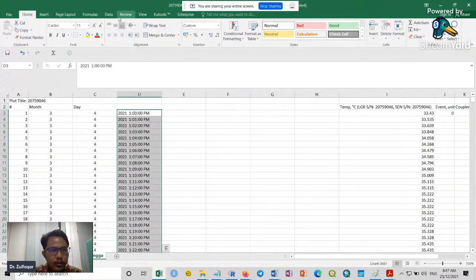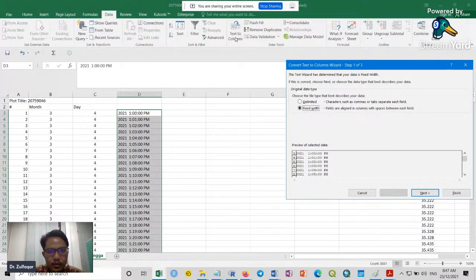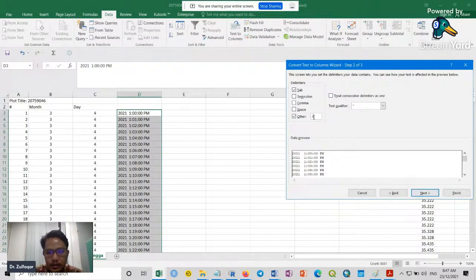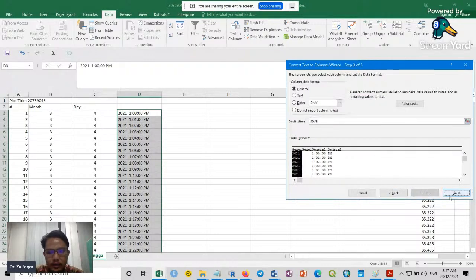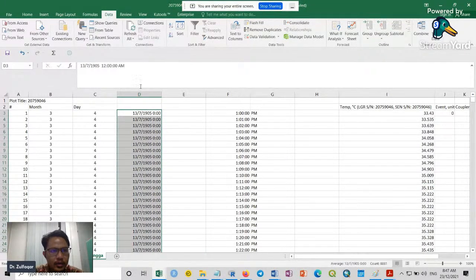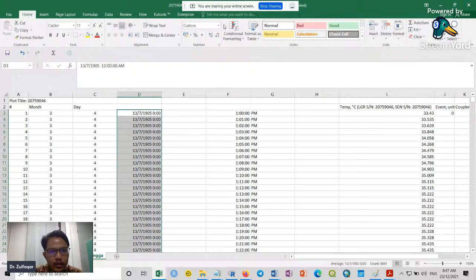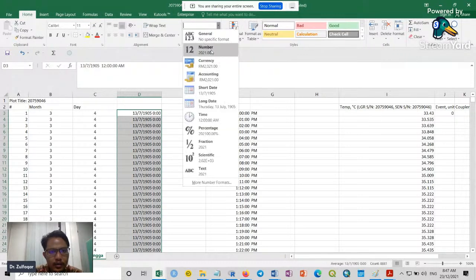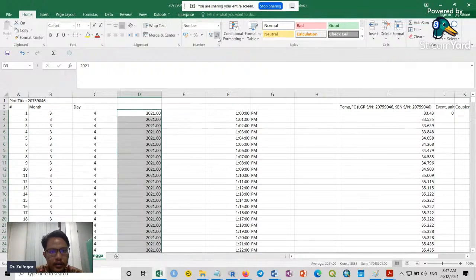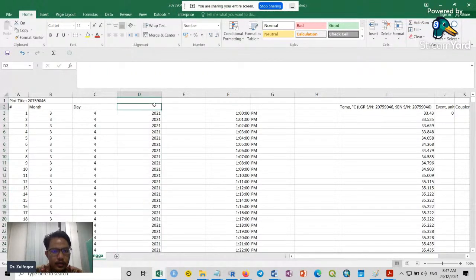Now you need to do this again for this column. Go to Data again and do Text to Columns again. Go to Delimited, next, and then click Space. So it will split at the space. This number becomes weird again, so you just go to Home, go to Custom here, and change to Number. So you will have the year. You must arrange everything properly.